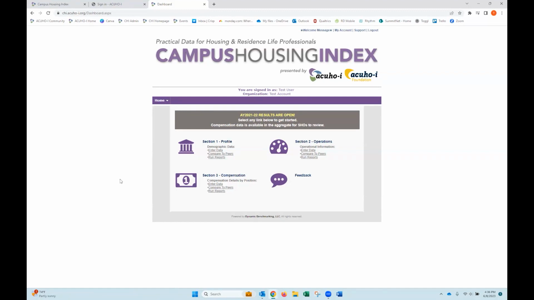You can see here that there are three main sections of the CHI. The first is the profile section, which includes demographic data about the institution. The second is operations, where there's information about staffing, conference services, budgets, and a number of other things. And the final section is the compensation section, which is where data are entered and reviewed related to benefits and compensation for the different occupations in the CHI.